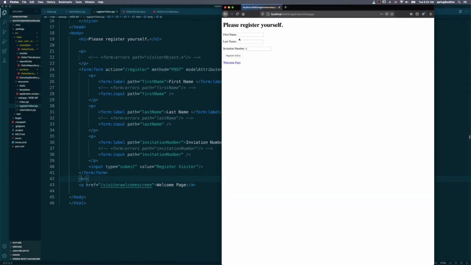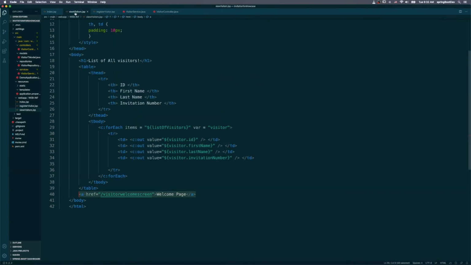Okay, so let's submit something. We say it is Tony Brown and the ID number is this. Did it submit? It didn't give me any error, and it doesn't show anything. Let's see what we have done wrong in the visitor. Visitor object is right.